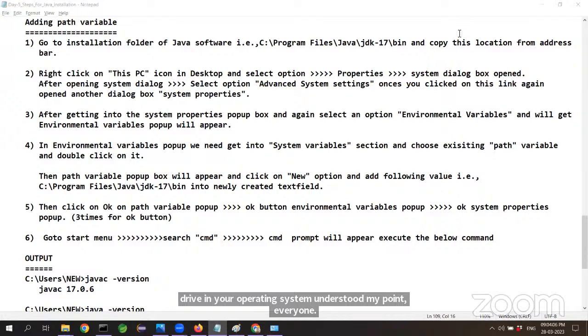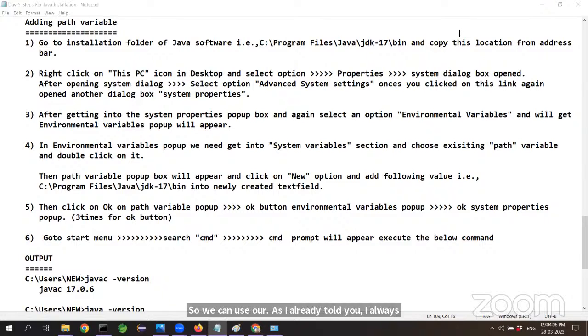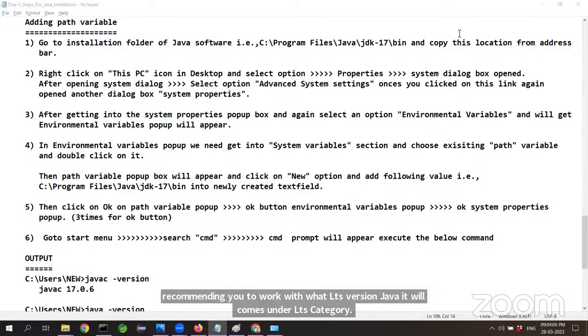Prajwal, sir, as I already told you, I always recommend you to work with the LTS version. Java 8 comes under the LTS category. You can use the Java 8 version on your machine happily. Okay.